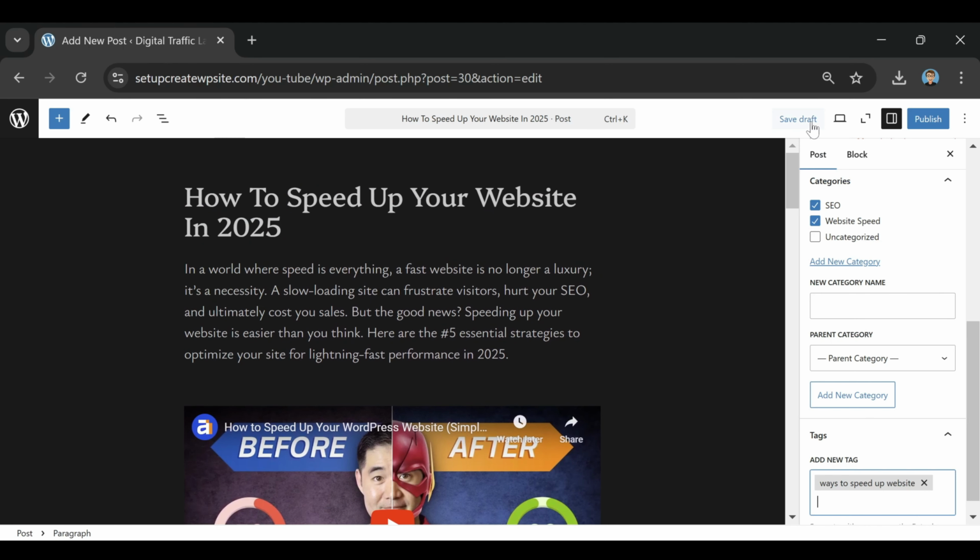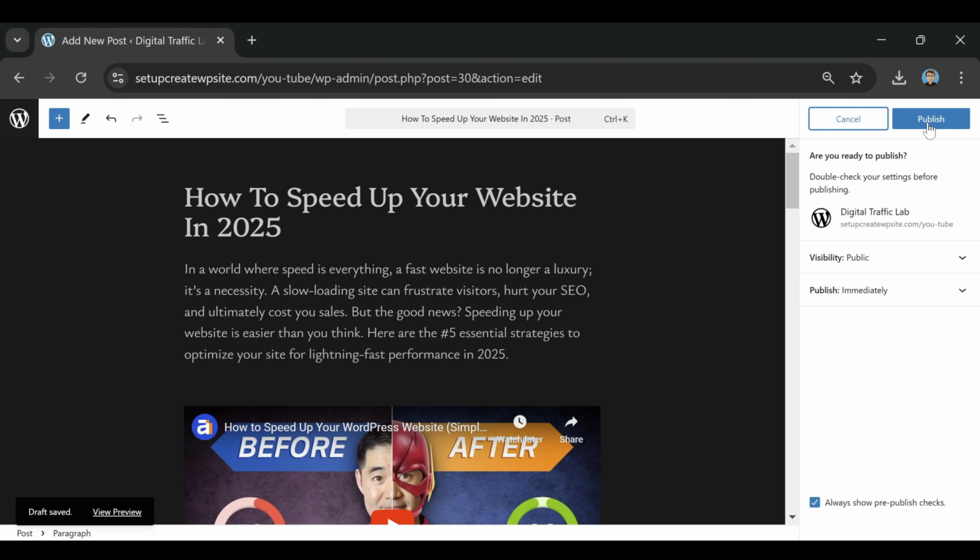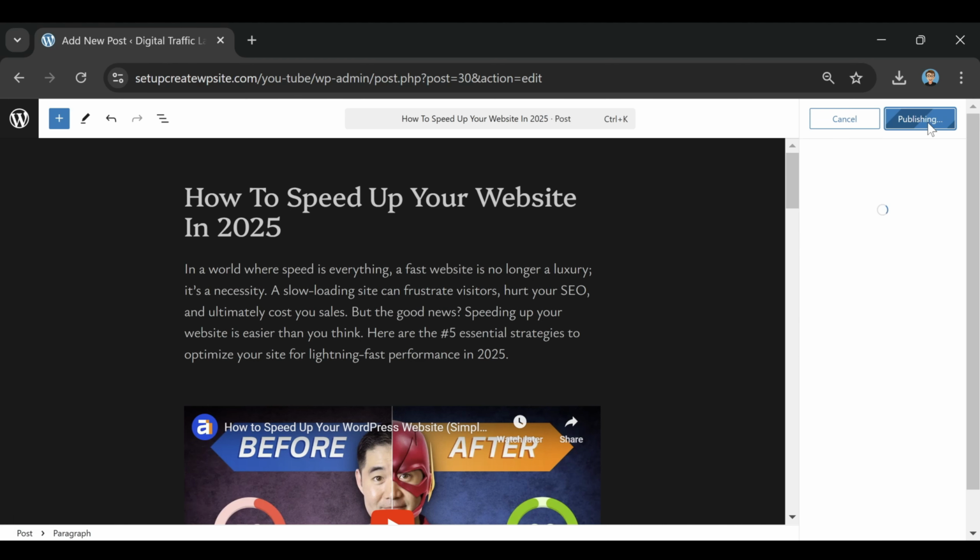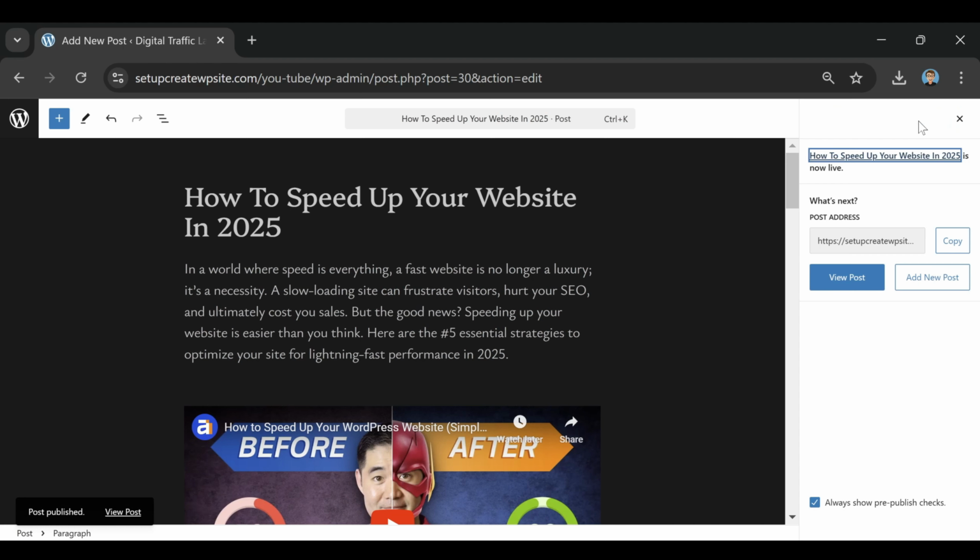And if you're working on stuff and you're maybe not ready to publish your post, you can just click on save draft and that will save it, and then you can go and work on it anytime you want. But when you are ready, you just go up here and click on publish, and then after that, you're going to click on publish one more time. And that's it. That article has been published.